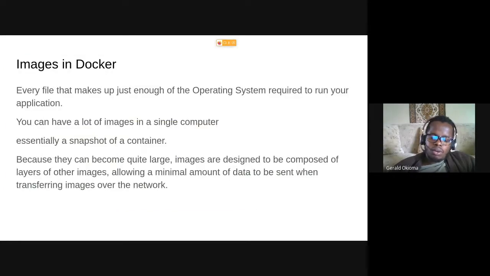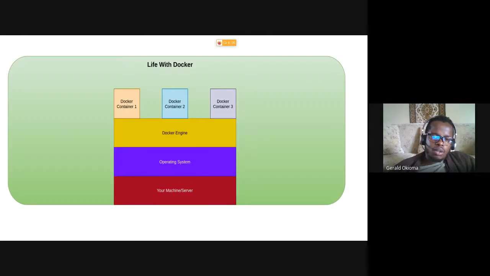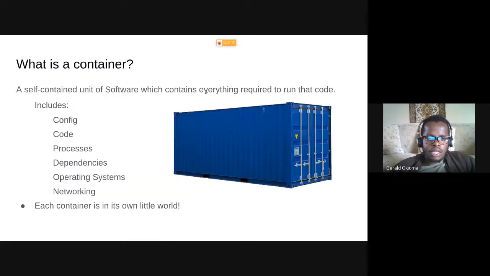So what are images in Docker? What you see here is called a container. A container can be thought of as a running instance of an image. When, let's say you are building an API, I'll show with a demo. Let's say you are building an application.